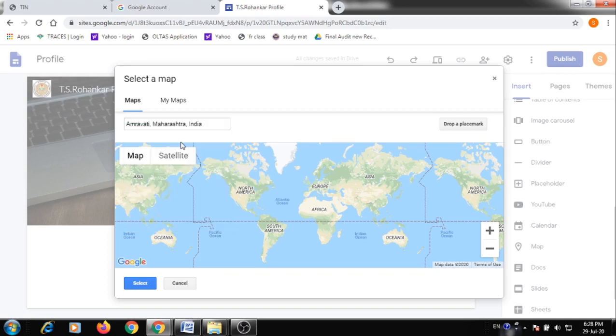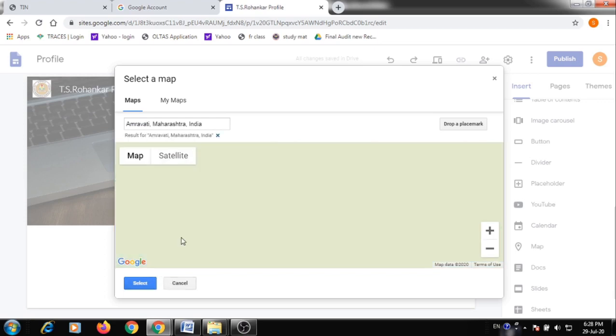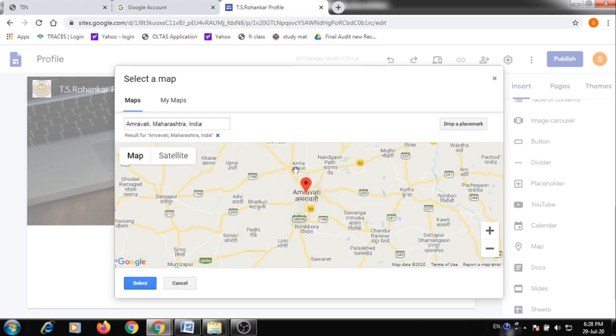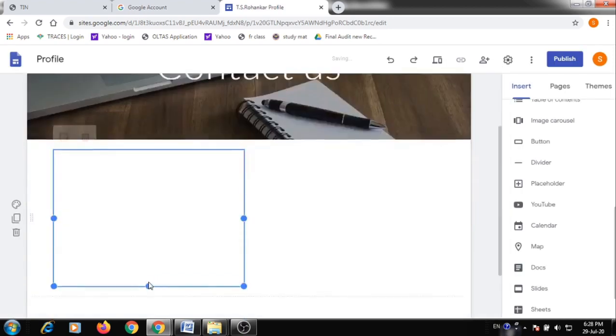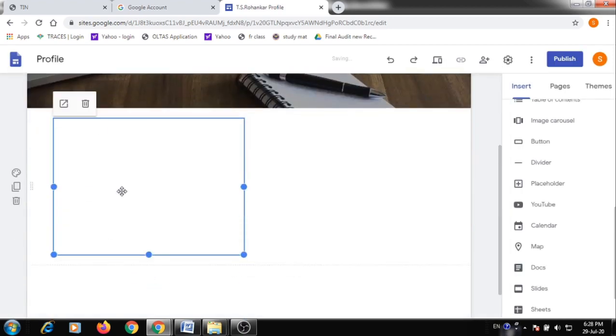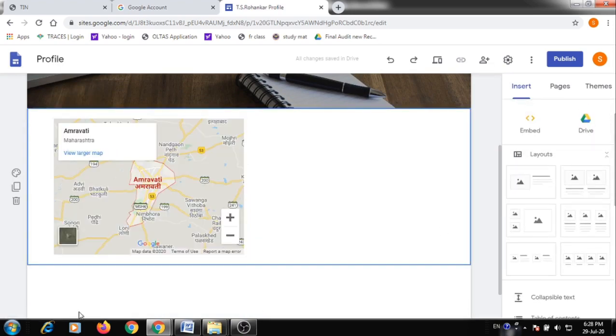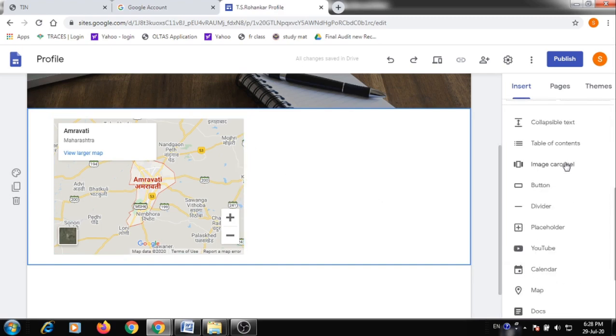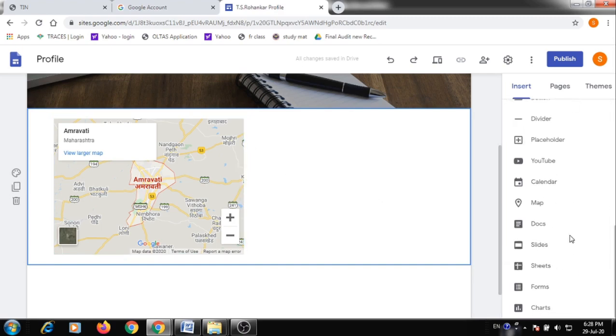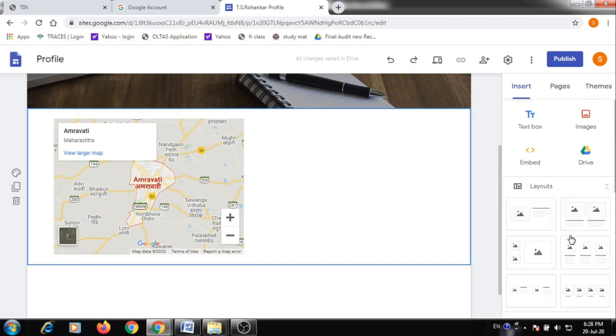Click on this. It will search your location on a Google Map, then select. Now this Google Map is added in my website. In that way you can design your website by using Google Sites. These are the very easy options. You can explore yourself as per your requirement.